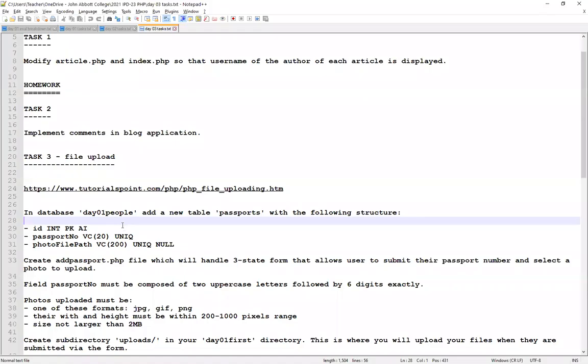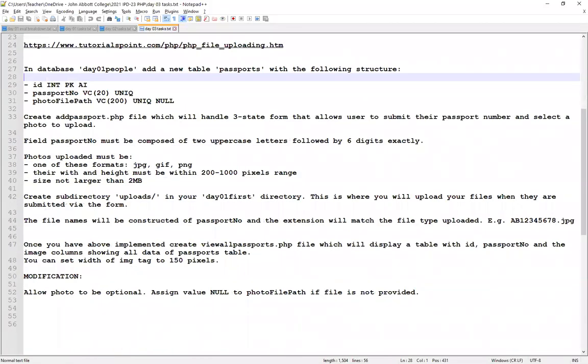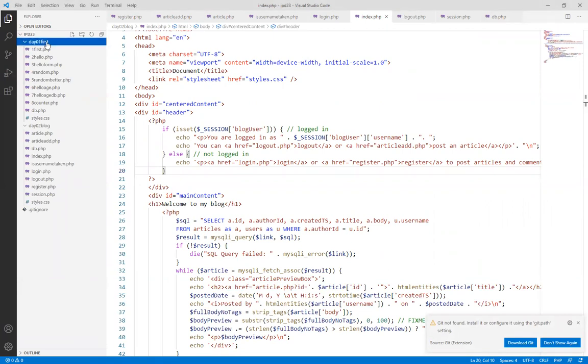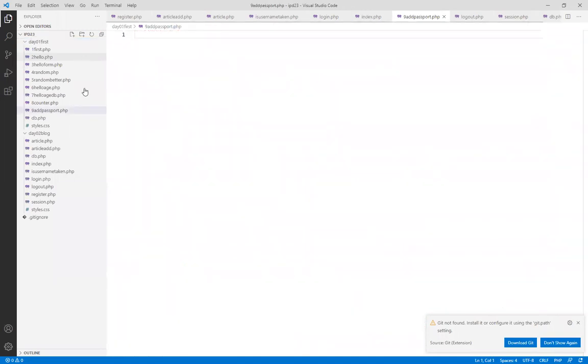All right, good. And then we said create add passport PHP. Let's talk about that solution. So we said add passport PHP, and we'll put it into day 1 first. Oh yeah, the database. We'll rename the database, but not the folder. That's okay. Let's take a look at this.